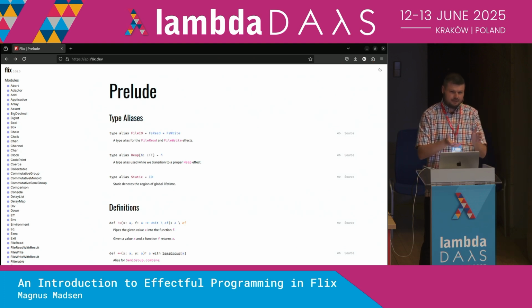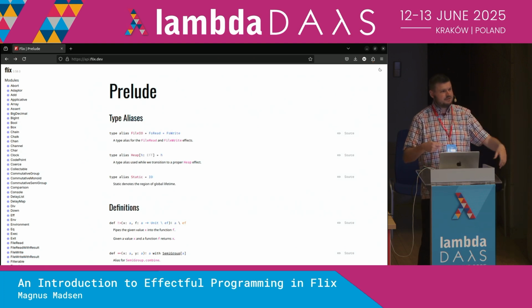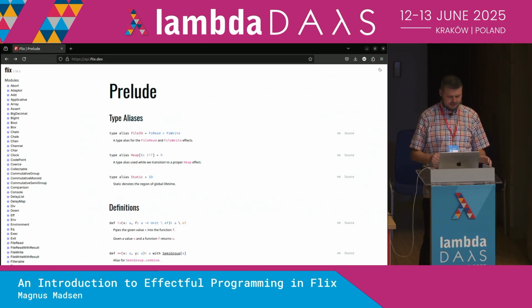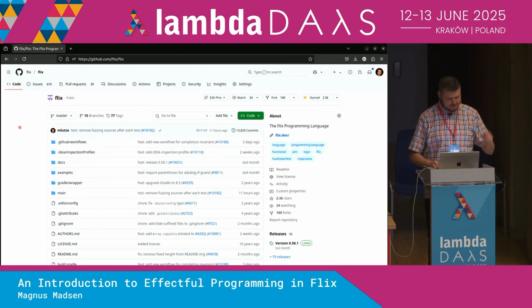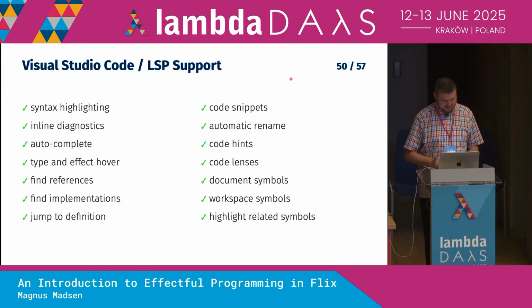And also the standard library doesn't just have data types and functions, it also has effects. So we're expanding the set of built-in effects. Recently we were adding a lot of network stuff. Yeah, it's open source, it's on GitHub. Remember to go and star it so we can get those stars, important. We've implemented almost all of LSP.